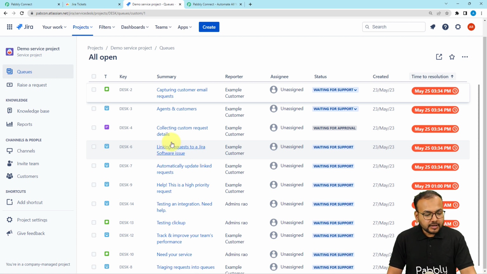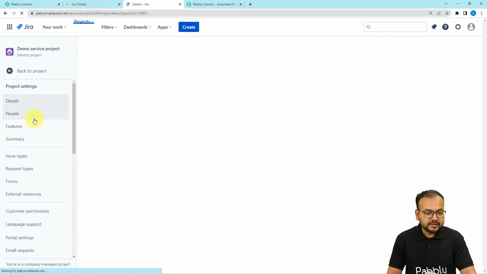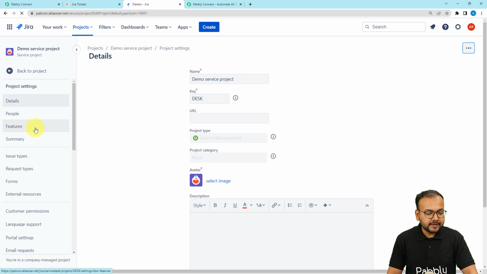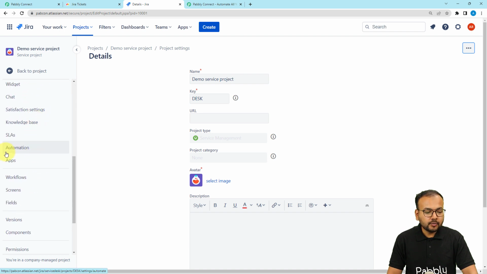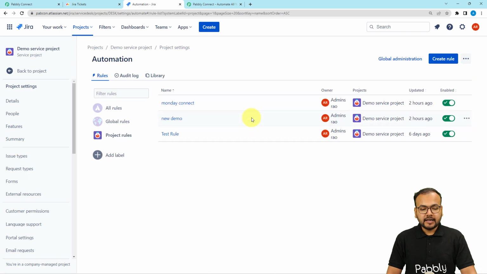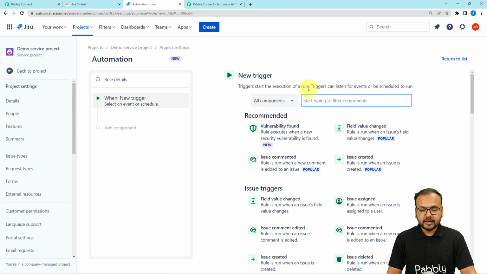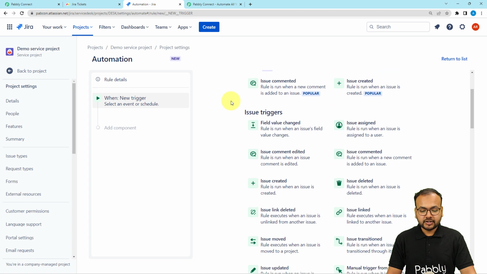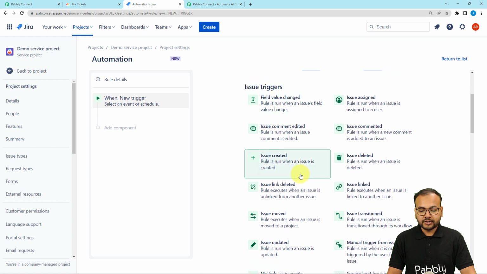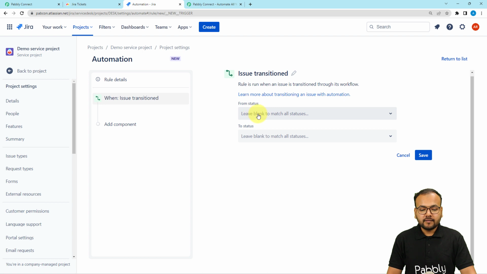Okay, now guys, here you will find this project settings option. Open it. Under project settings, when you scroll down on the left hand side panel, you will find this automation option. Select it, and guys, here under automation on the top right corner you will see this create rule button. Click on create rule. Alright, and here guys, under the issues section, in the issue triggers option, you will find this issue transitioned option.